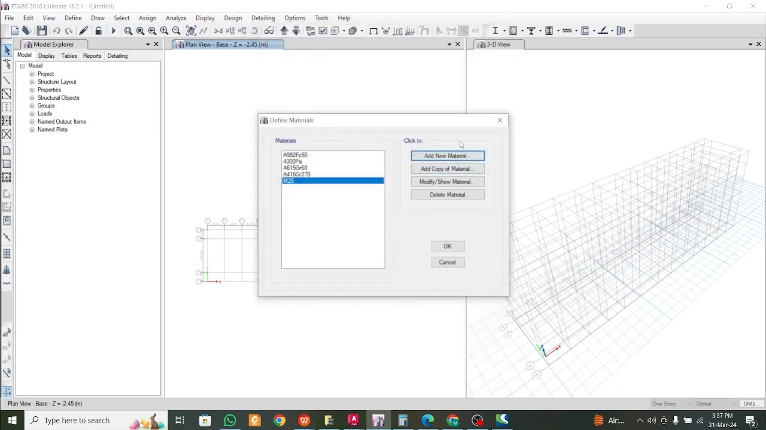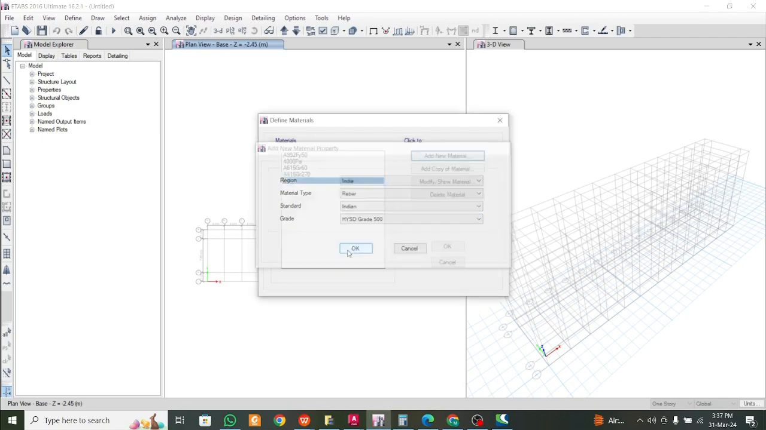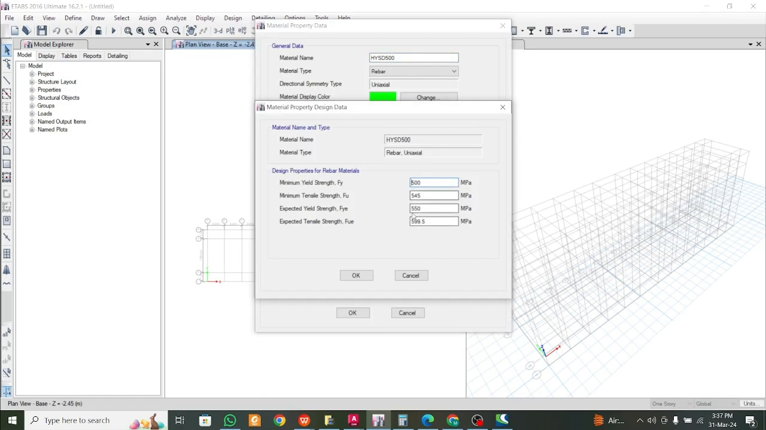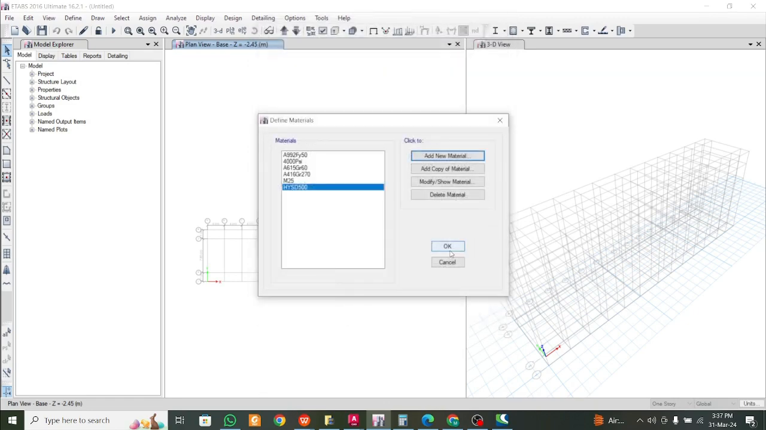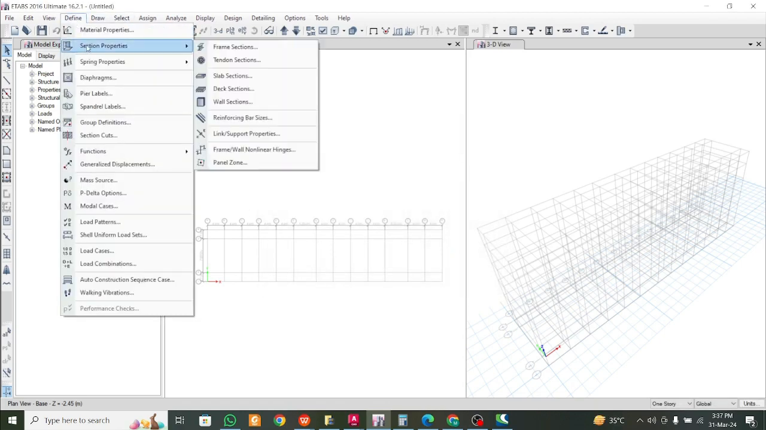Then click on OK, and we'll add another material here, India, and then we'll use the option of rebar, and in this we'll use the steel which is Fe500 steel, and click on OK. Then you can see the properties of Fe500 steel which are present here, and then we click on OK. After materials are defined, next we define the section properties here.